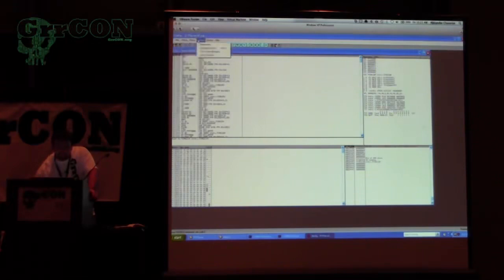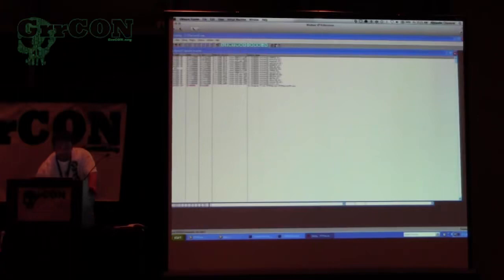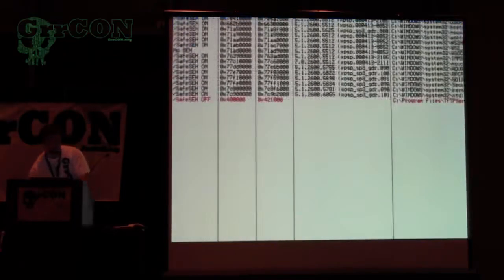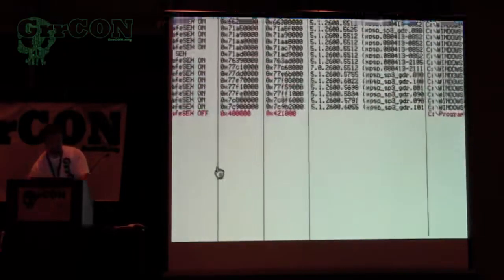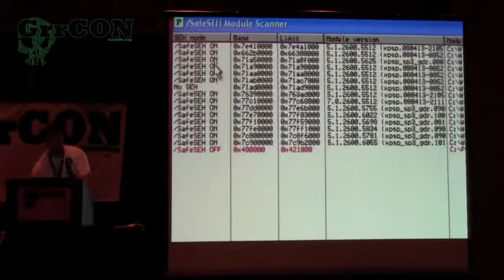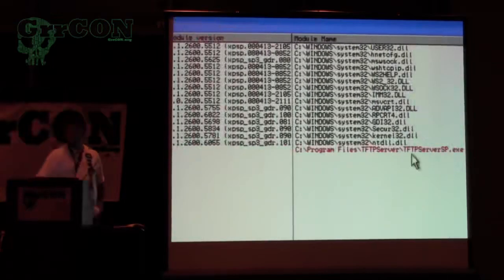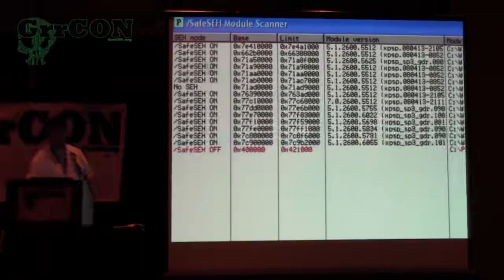Besides the many, there's one thing which actually really prevents us from using set exception handlers from other DLLs, and that's safe SEH. There's a great module for Ollie which allows you to search DLLs that are loaded, which are needed for this executable. So all of these are loaded. The problem is, when this operating system was created, every single one of them was compiled with that flag on, so we can't use them.